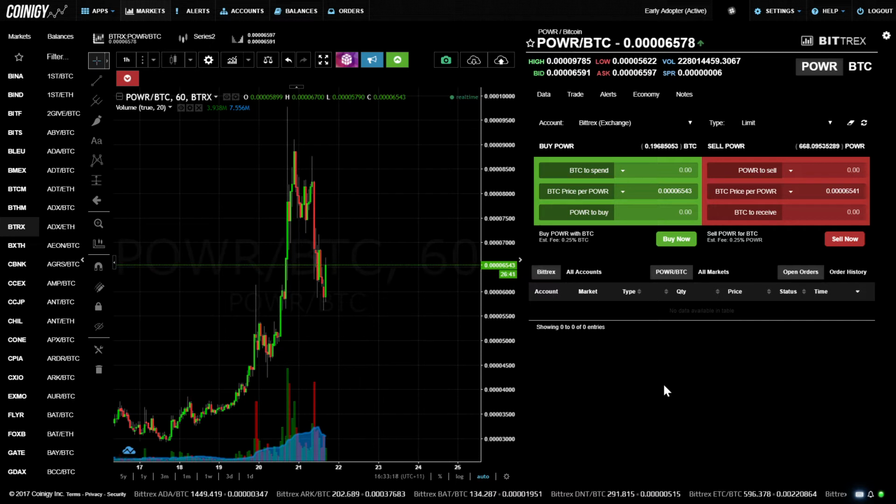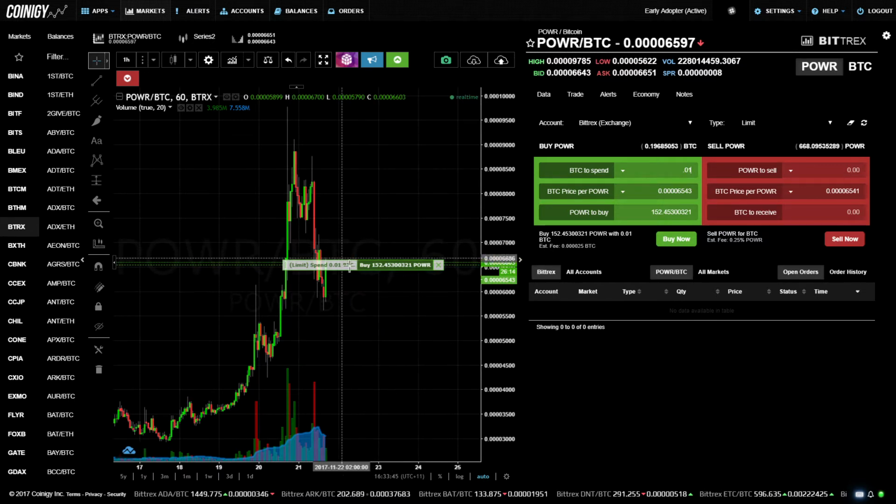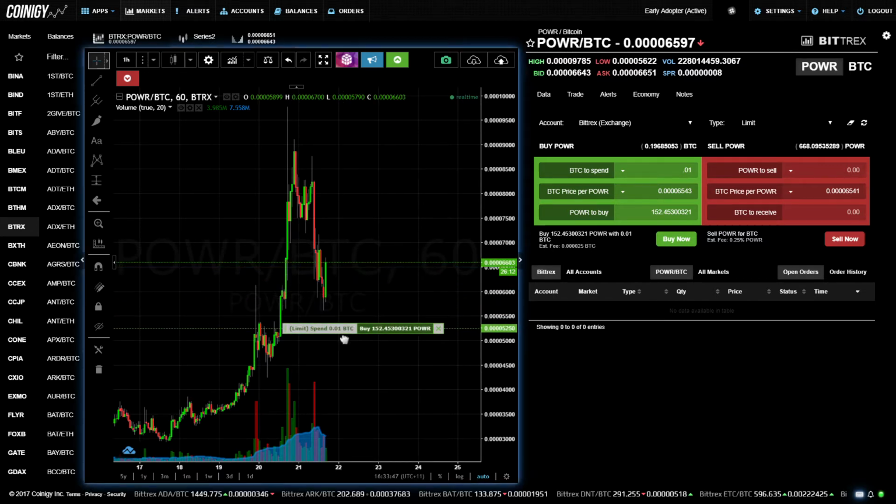Okay, here's my little rundown on how Coinigy stop limit orders work. The first thing I'll show you is note the available BTC balance here. When I place a traditional limit buy order, in this instance, if I wanted to buy, for example, 0.01 BTC worth of power, you can see it brings this order up here. I can set the buy price just by dragging and dropping it.